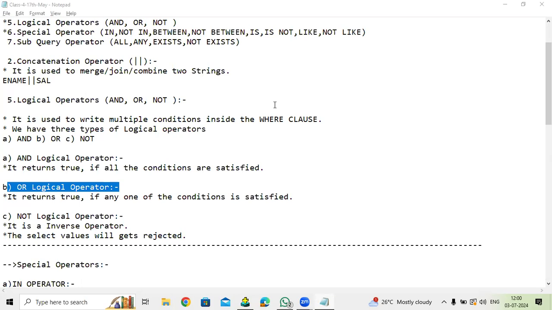Write a query to display details of the employees who are working as a clerk or working in department number 30.